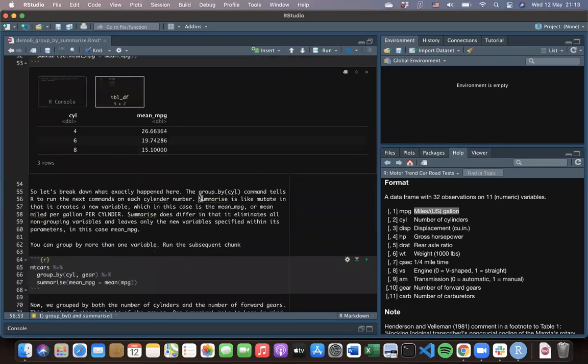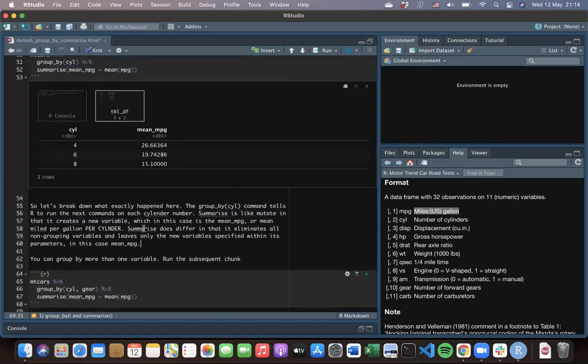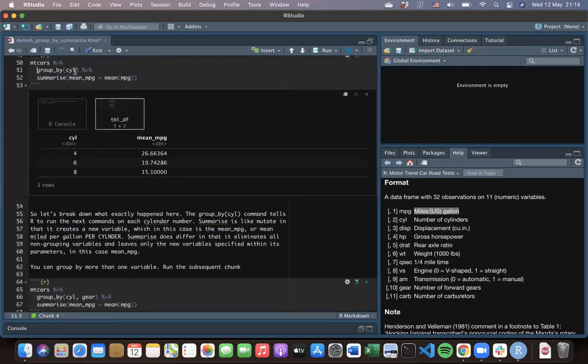Great. Summarize is like mutate in the sense that it creates a new variable, which in this case is mean MPG. And summarize is different from mutate in that summarize eliminates all the variables that are not used inside the group by statement. So it would eliminate the other 10 variables here that are not cylinder. Summarize only leaves the new variables specified within the function. In this case, it will leave cylinder because it's in the group by, and then just mean MPG, which is inside the summarize. So all the other variables are going to be dropped, and that is different from mutate.